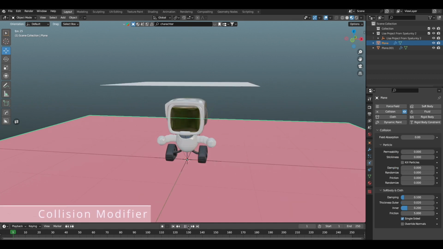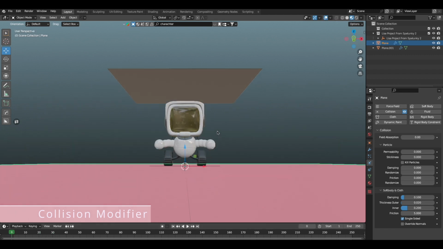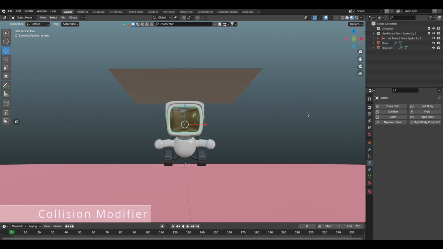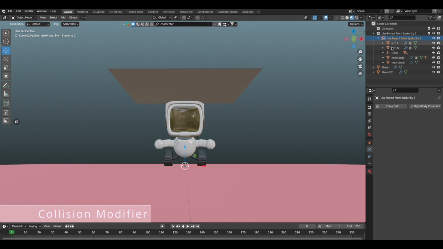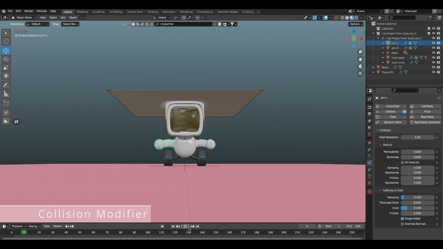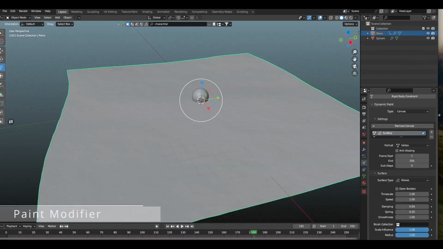Collision modifier. Enables your object to interact with other objects in a simulation, like bouncing off or being obstructed. It's essential for creating realistic physics interactions, such as objects colliding or stacking. Use it for dynamic simulations where objects need to interact realistically.